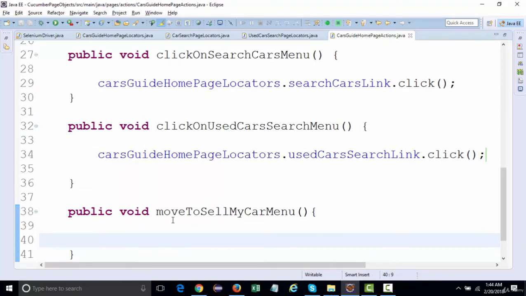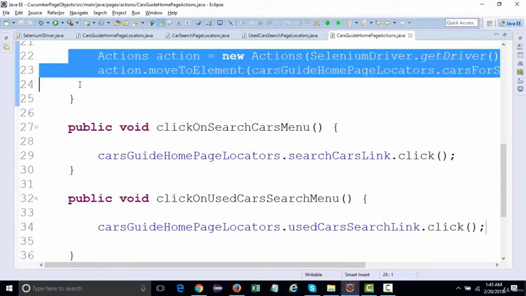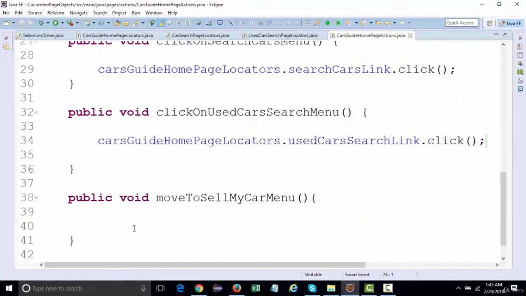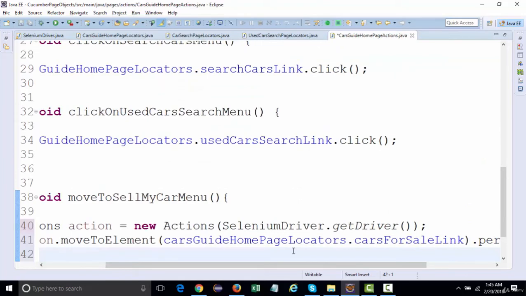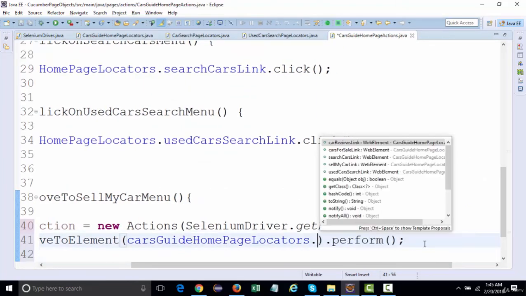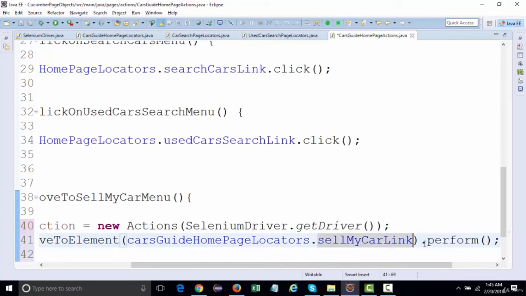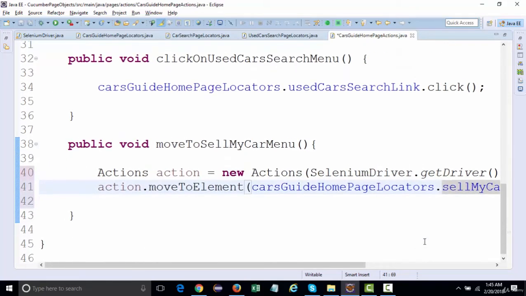move to sell my car menu. Again, we need to perform the same action. This time, it should be dot sell my car link dot perform, right?